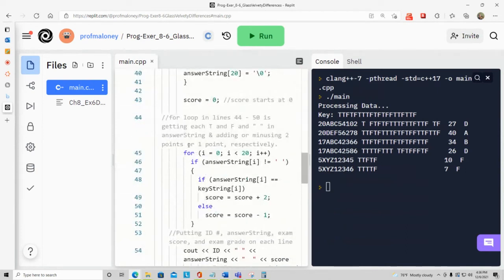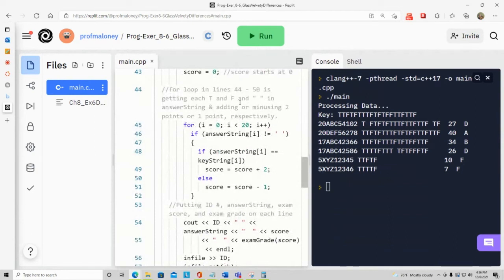Then, for the loop in lines 44 to 50, I think this is the part that I was just talking about before. This is where it's assigning the values for each character, because the grade has to be determined for each character. It's either right or wrong, or it wasn't entered. So again, if it wasn't entered, it just goes back and goes to the next one. If it was entered and it was entered correctly, meaning the answer string, which is what the student's entering, equals the key string above it in the same position.